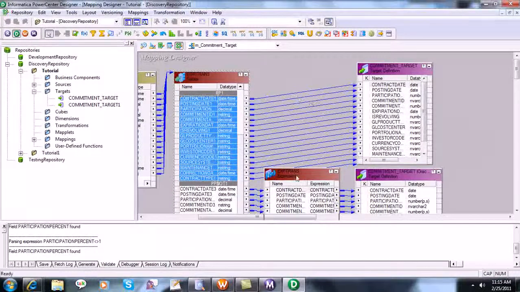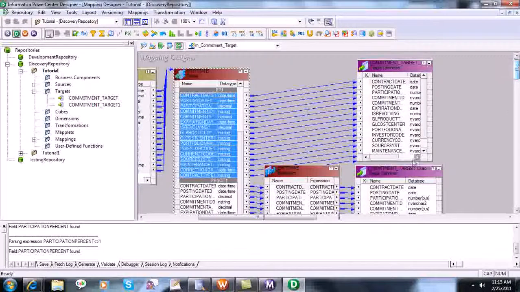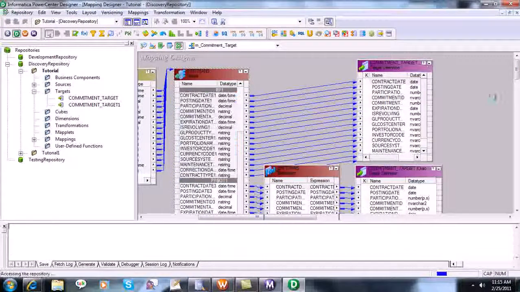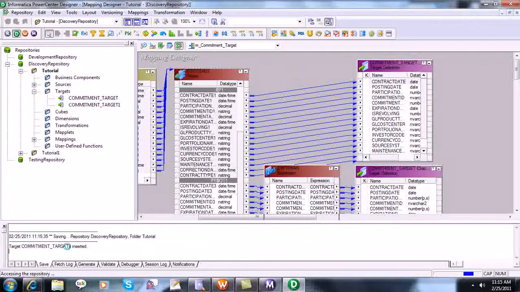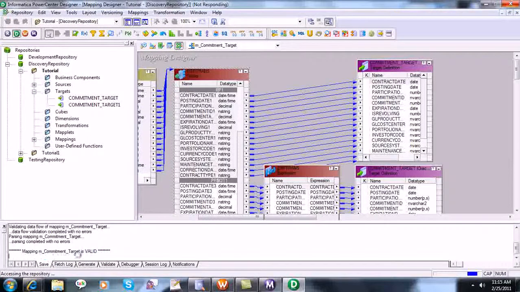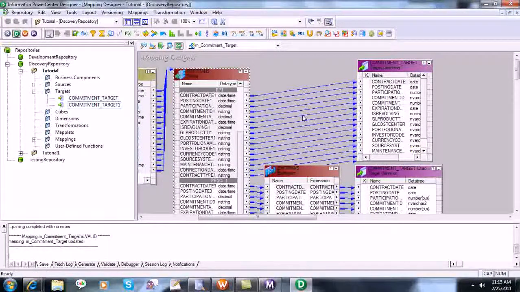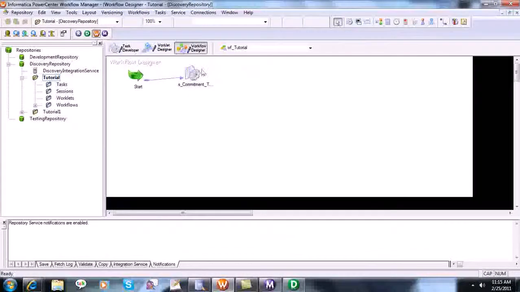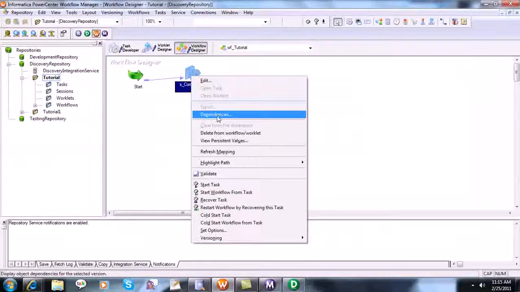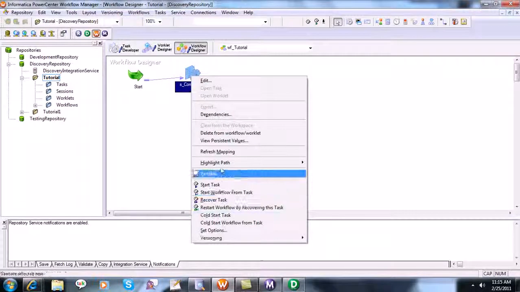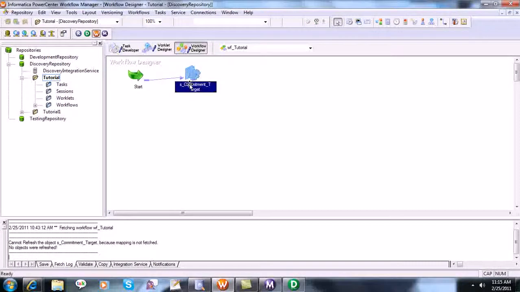So here in the working condition, we need to change some of the workflow settings as well for this. Let's save and we will know that this is a valid transformation. Now we will refresh our mapping in the workflow transformation in the workflow designer, and let's just refresh it.